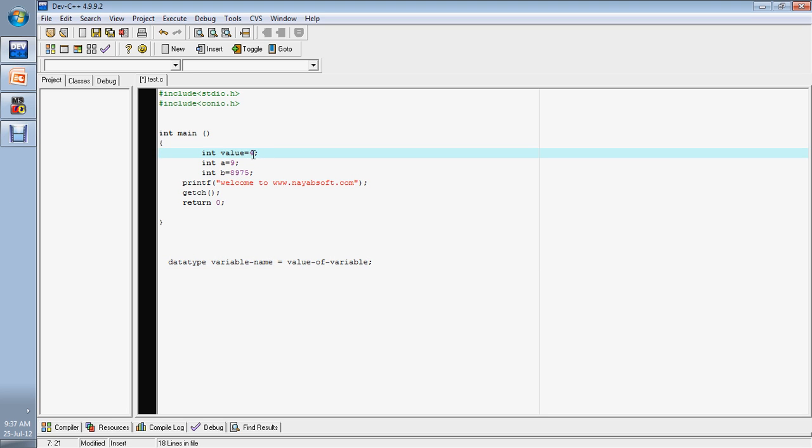Map this to this statement. Let's say 4. This is the value of the variable, and this is the equal sign. It is called the assignment operator. It assigns the value written on the right side of the equal sign to this variable. In this example, we can say that 4 is assigned to the variable named value. 9 is assigned to the variable named a. This is the initialization of your variable.